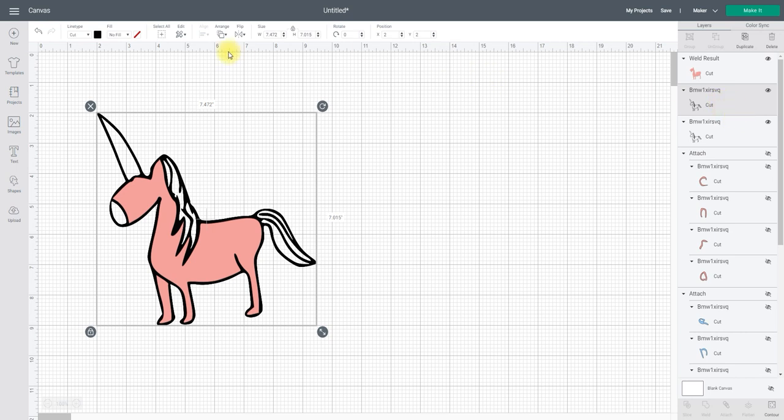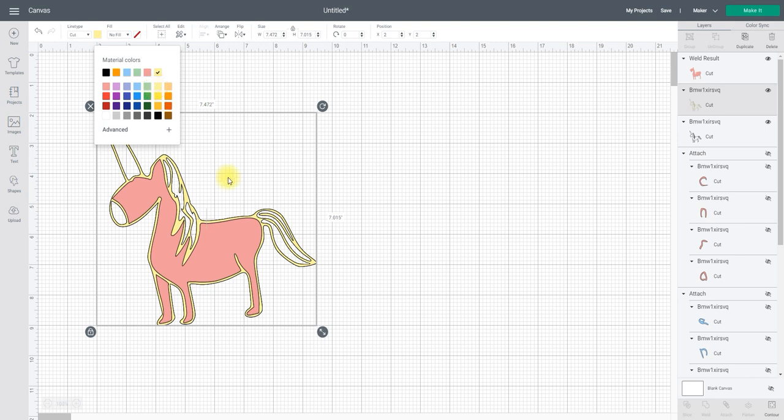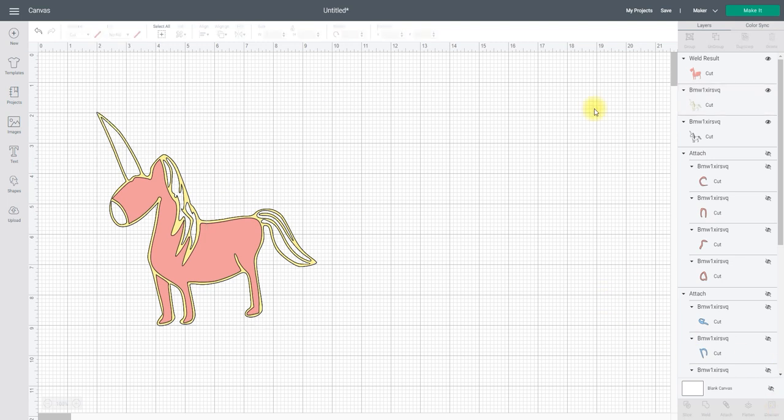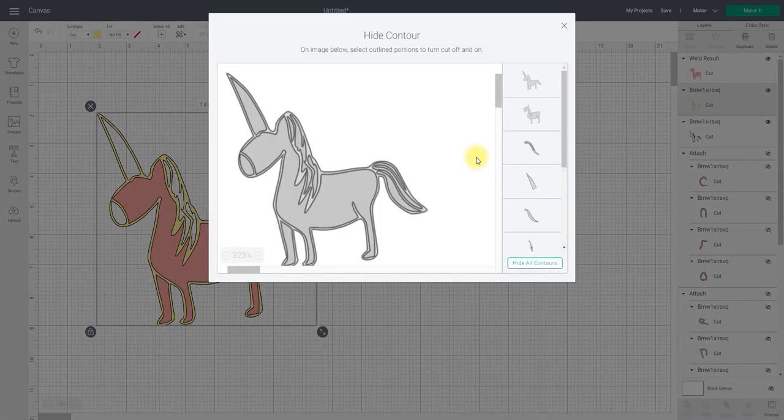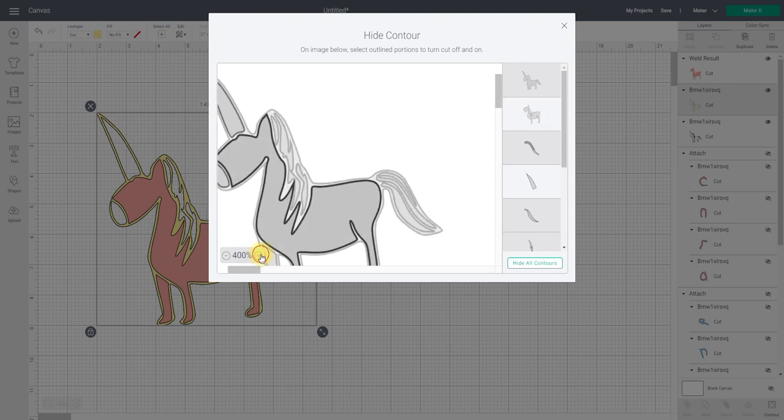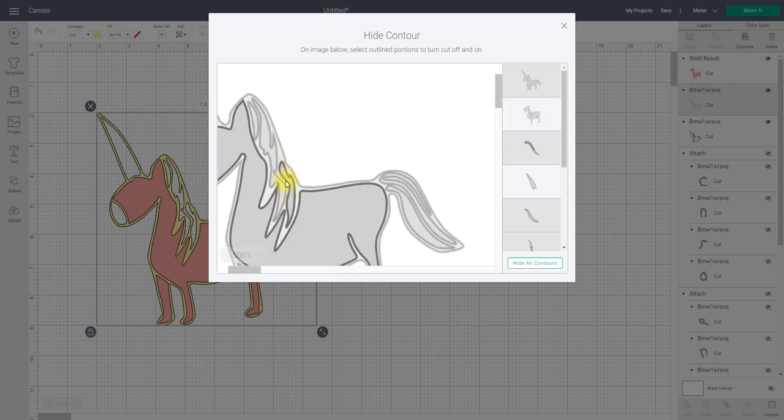So my next layer, let's make that one gold. And again, I can go to my contour, I can hide all contours, and I can select the unicorn horn and the nose, and then remove that top piece there. And I could even do some of the hair pieces if I wanted. And of course, you can zoom right in. So let's do that piece of hair there and leave it at that.